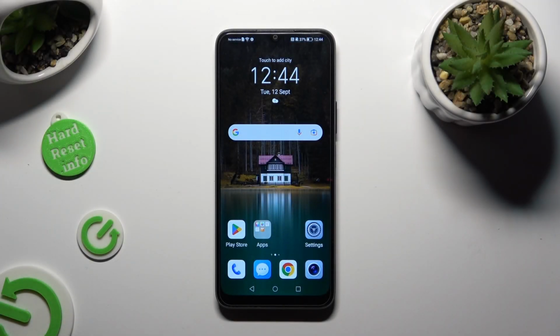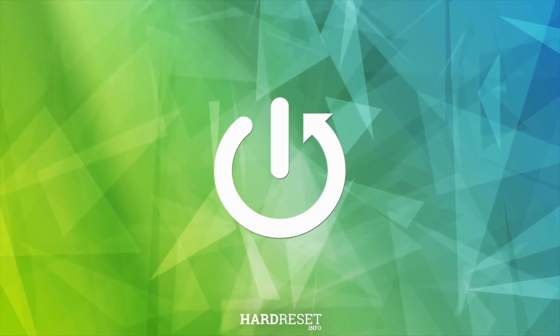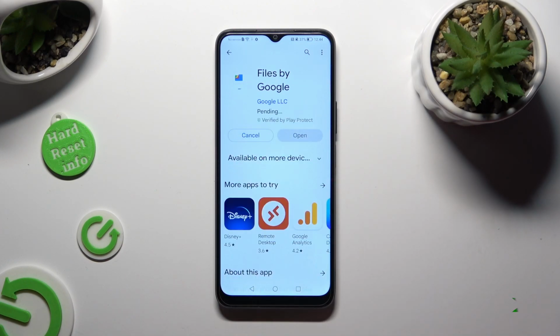Hi! In front of me is Honor 70 Lite, and today I would like to show you how you can find all your downloads. First of all, go into Play Store and download free app called Files by Google. When it's ready, open it.